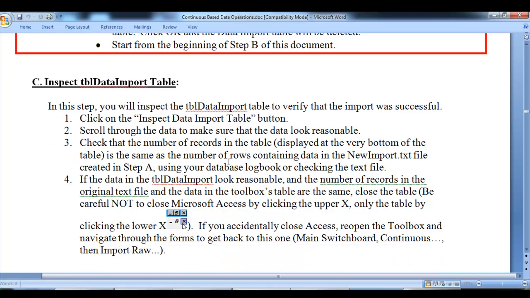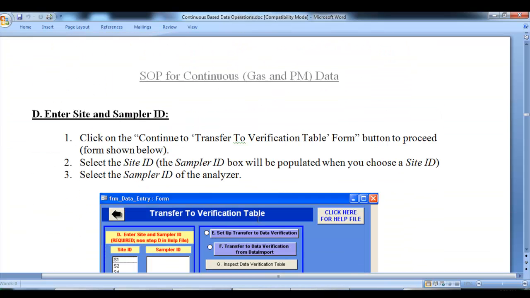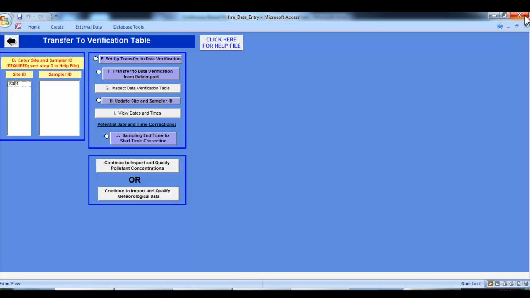We've looked through the data, and the number of records is the same as the number of rows in the file that we pulled off of our sampler. So it says, if this looks reasonable and the number of records is the same, click the lower X. And remember, if you are in the toolbox and you by accident click this upper red X, that's fine. You've just exited the toolbox and have to reopen it and navigate to where you were.